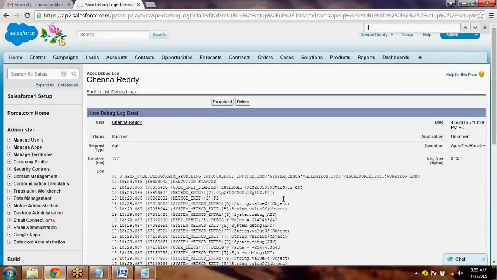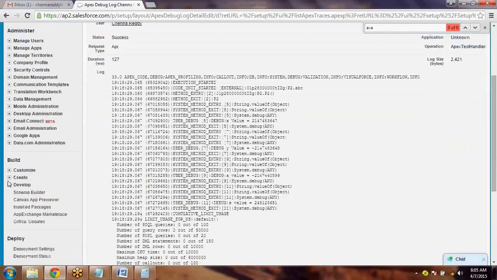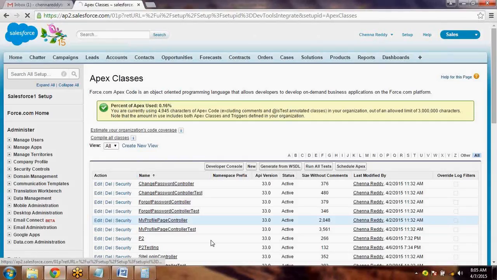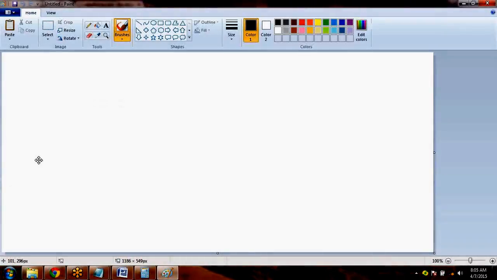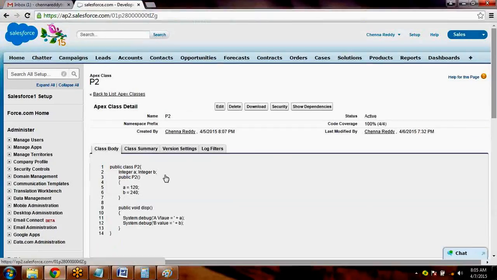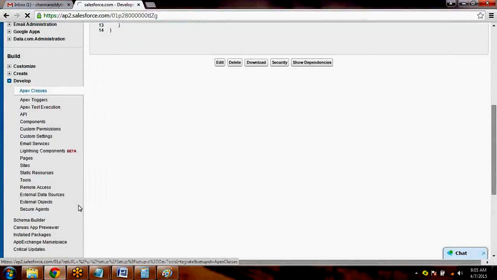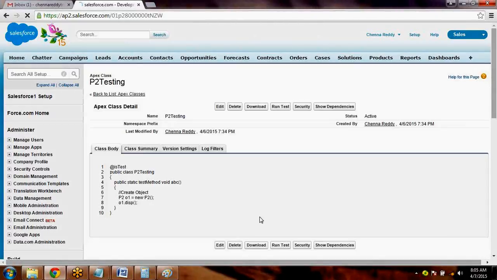So a value, let me look at the program once. P2 testing. So if you see here P1, this is how it is. Let me take the print screen. So this is the P2 program and the P2 test program. If you look at the test program, this is the P2 testing. Let me take the print screen and keep it here.